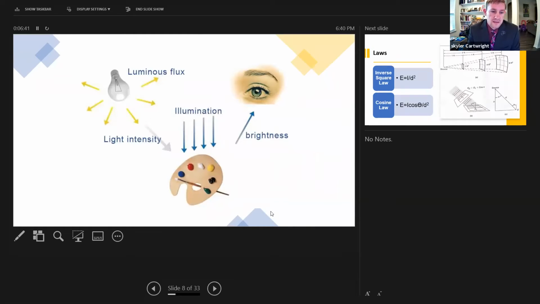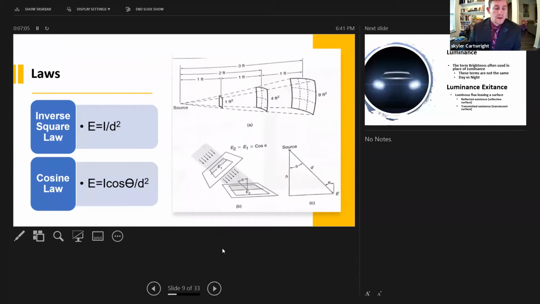For this, luminous flux and light intensity, it's the way we view light, how intense it is. Illumination, we see the different colors of light. Brightness is kind of the way our eyes perceive light, as back to the vehicle headlights and appearing brighter or dimmer depending on the time of day or brightness of the bulb itself.